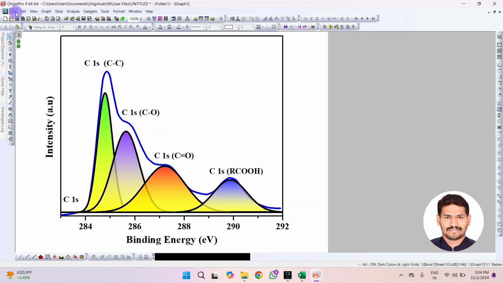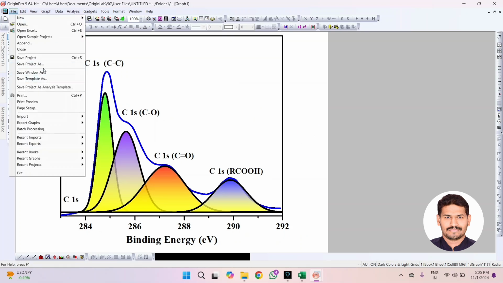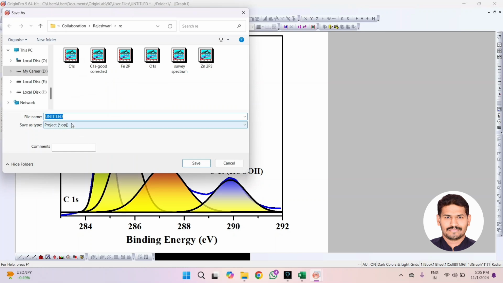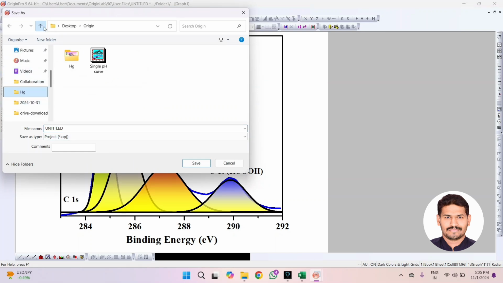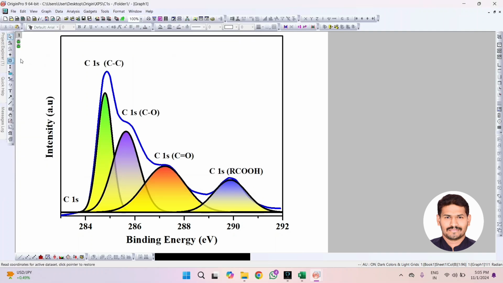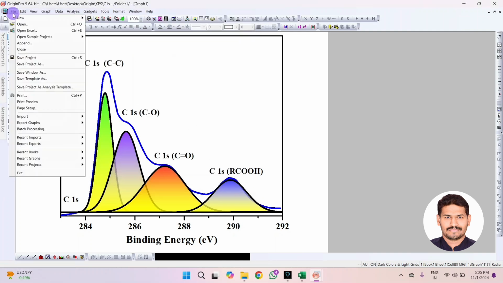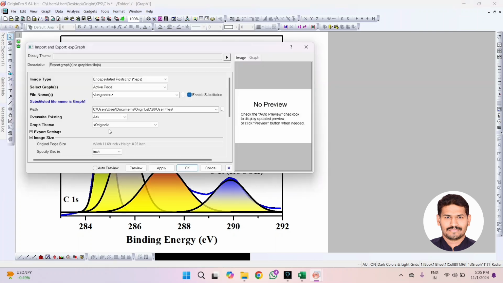Then we need to save this. Before saving in an image format, we need to save in an Origin format. I already created one Origin file data, so I will give it the name XPS data file. Here I will give C1s. Okay, then it is saved there.